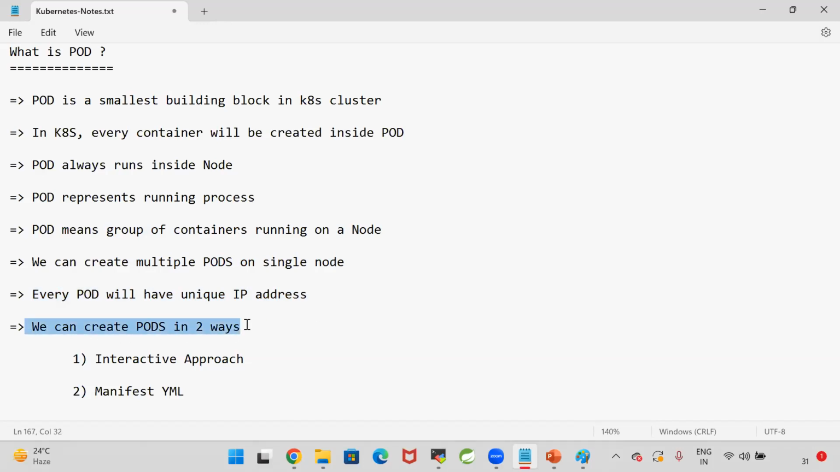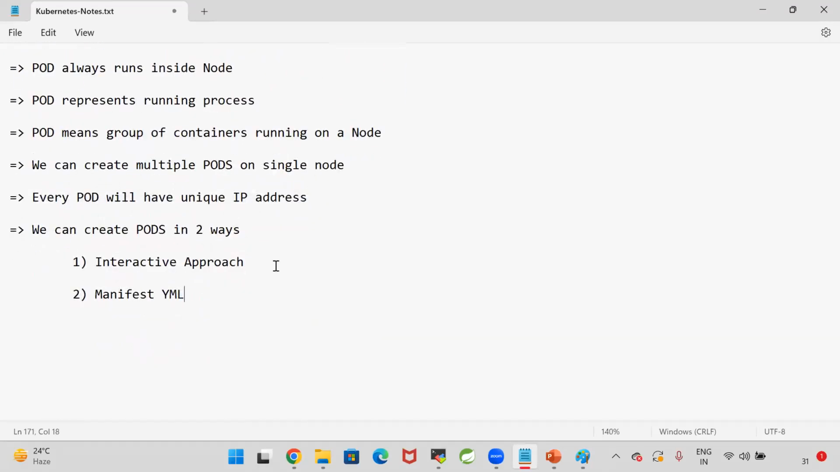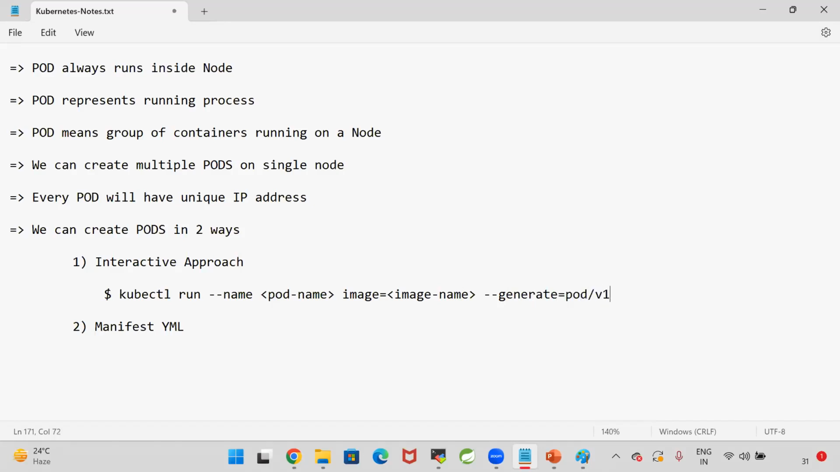We can create pods in two ways. One is by using the interactive approach. The second one is by using manifest YML. So now, how to create the pod in the interactive approach? Here the syntax will be available. kubectl is a command. kubectl run --name. What name do you want to give for the pod? We'll give the pod name. And what is the image that we need to use for the pod creation? That image name we are going to provide. And I want to run the pod. For that, we need to use generator equal to pod/v1. Pod version 1 I need to use in order to run the pod.